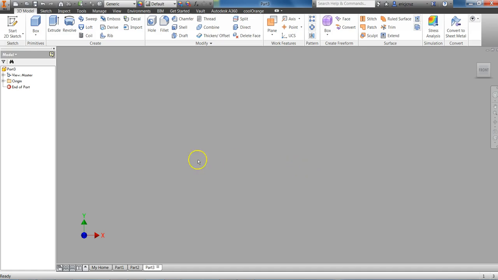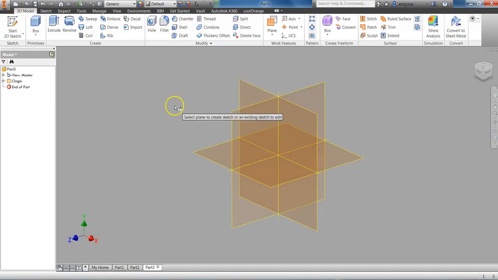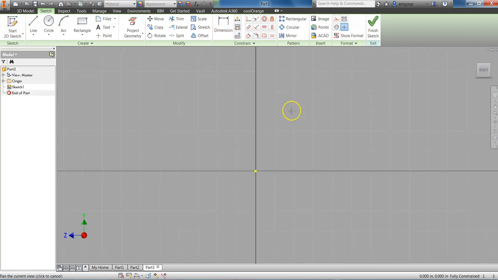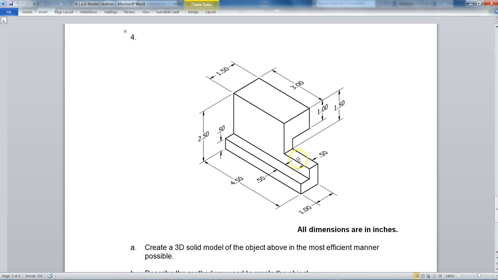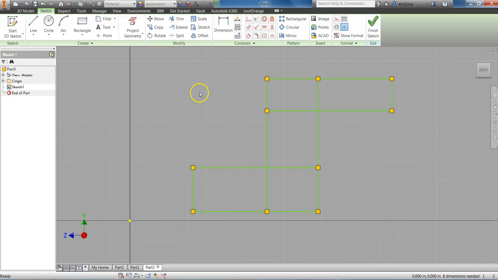Okay, so start a new sketch. I'm going to start on the YZ plane for this one, and I'm going to use the rectangle tools. I'm not going to dimension right off the bat. I'm just going to make that S shape and press escape. So here's that S shape without that cutout. I'm looking at it from the side over here.